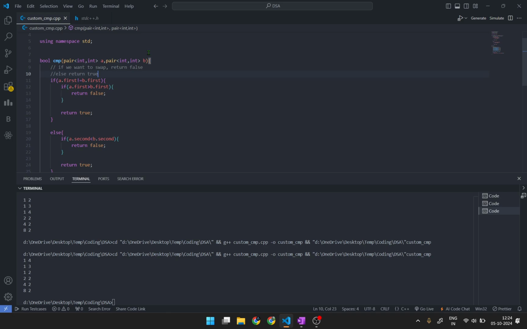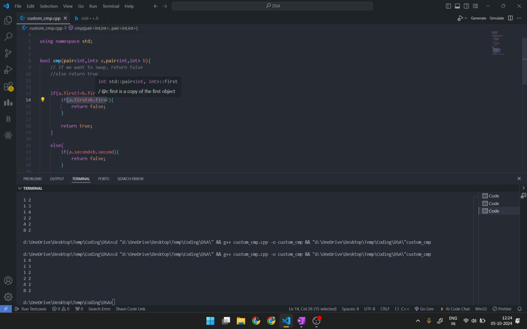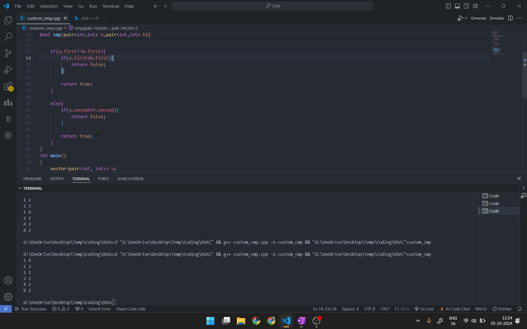So if the first element is not equal, then we should have the first element of the first pair first, and the first element of the second pair second. So if a dot first is greater than b dot first, it is violating, so we will be returning false, otherwise return true. And similarly, in a dot second part, we want the reverse of the initial one, so here we are writing second. Now let me give you a shortcut.